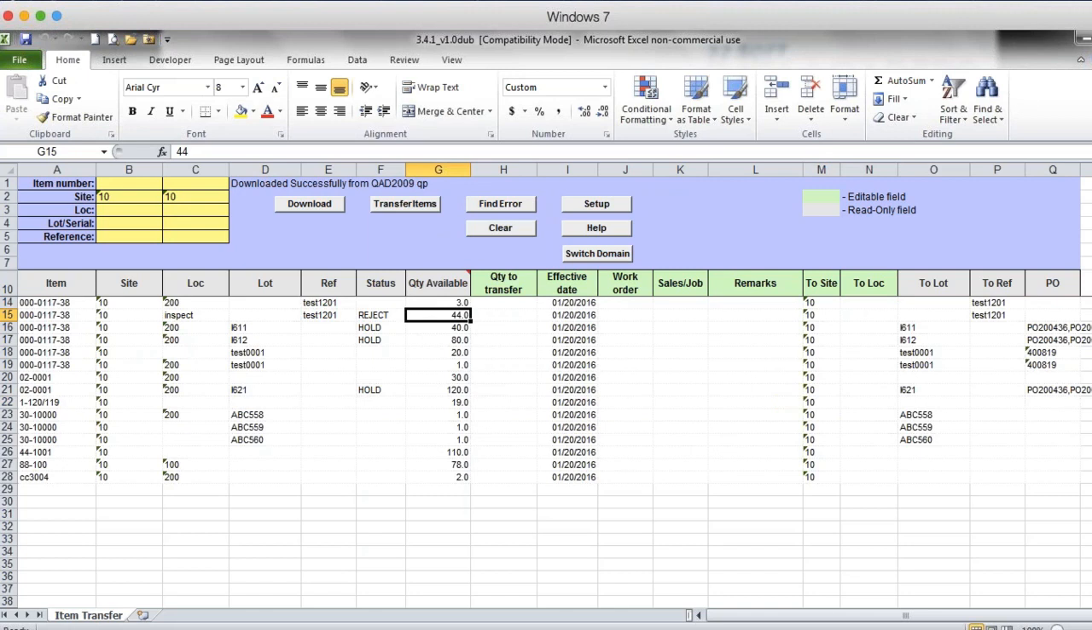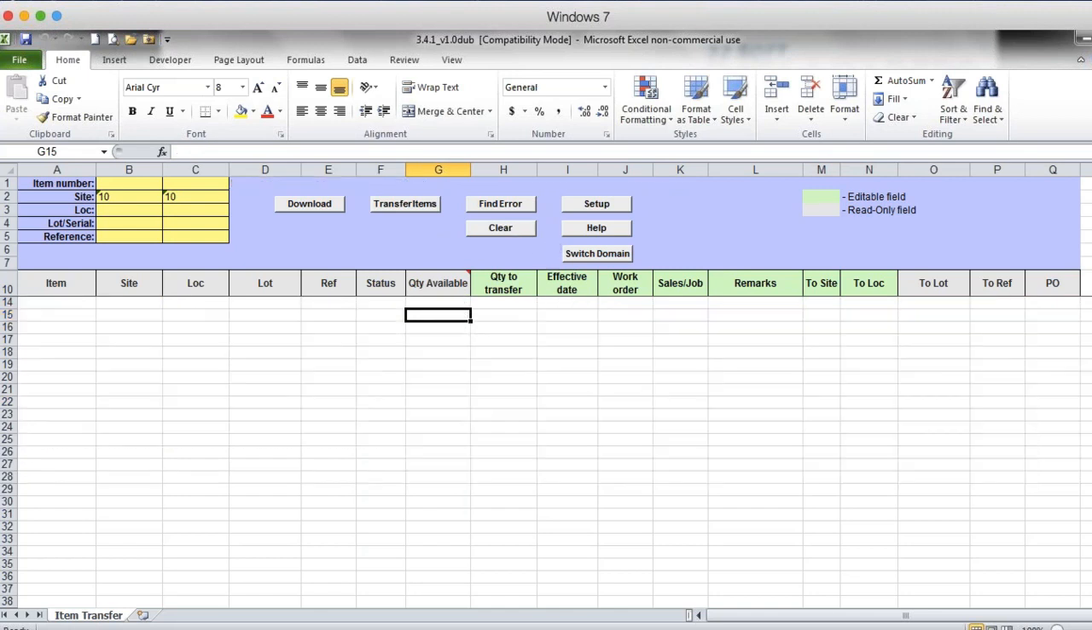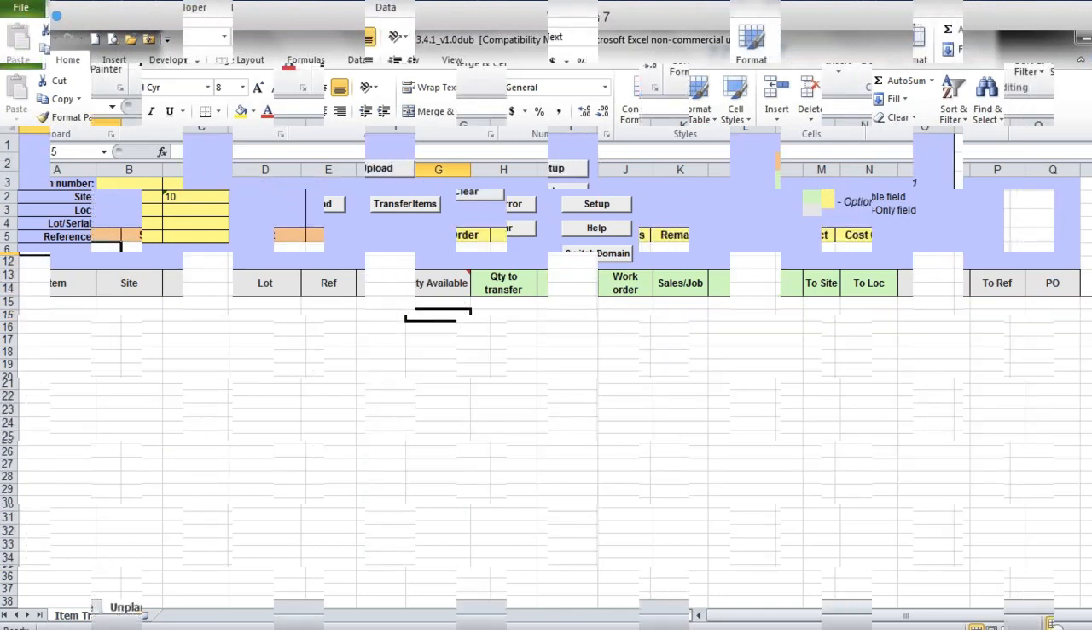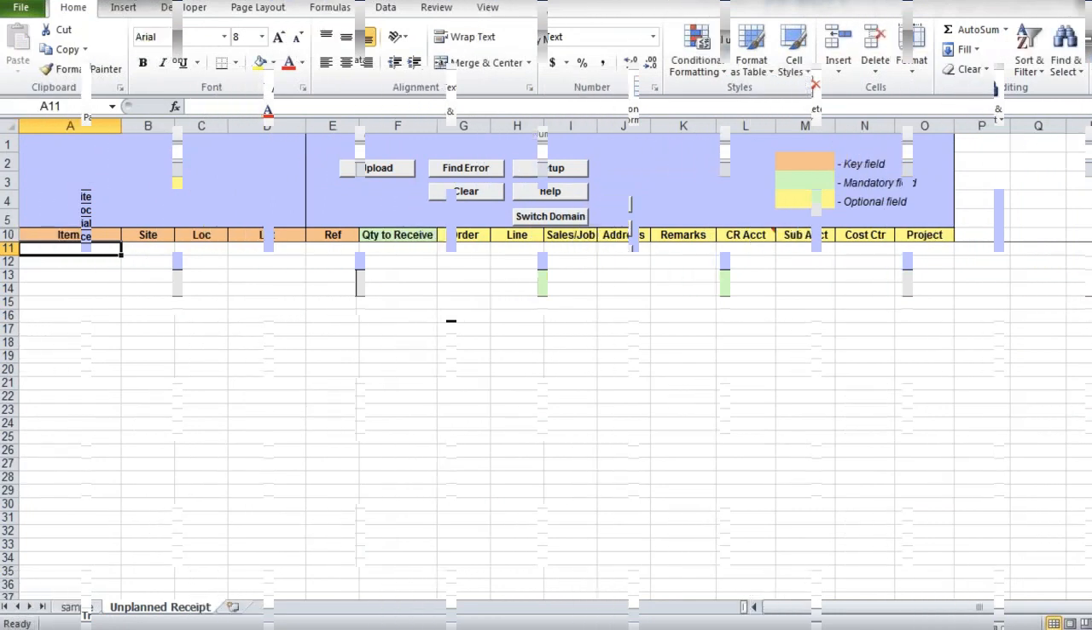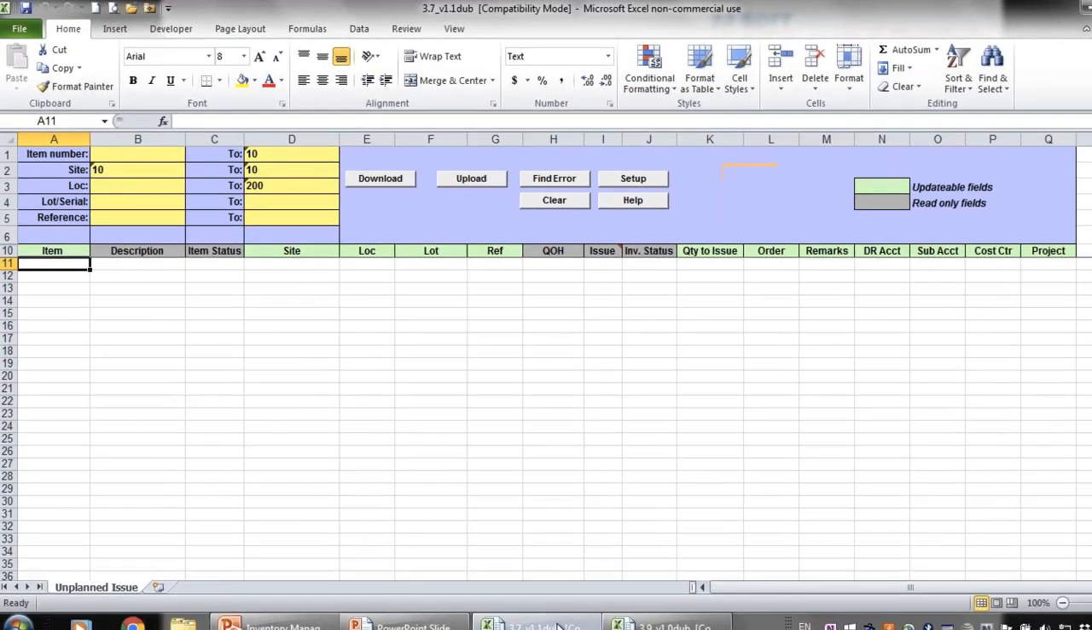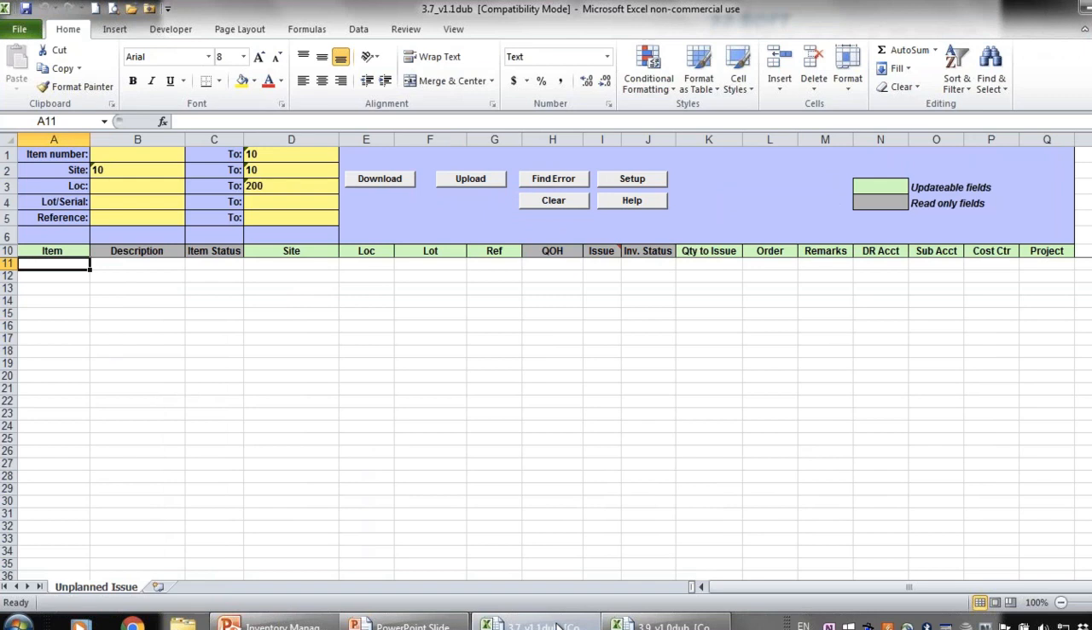If you need to create unplanned issues in QAD, you can do it with another 32-soft tool, Unplanned Issues Data Loader. Unplanned issues in QAD are generally used for items that need to be written off. For example, floor stock, or in some cases it might be also used to process scrap or to record materials issues for work orders that have been closed.